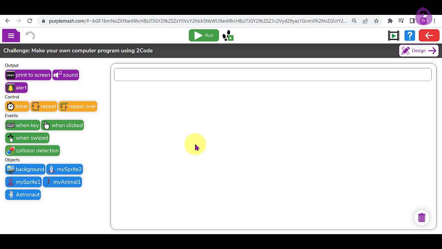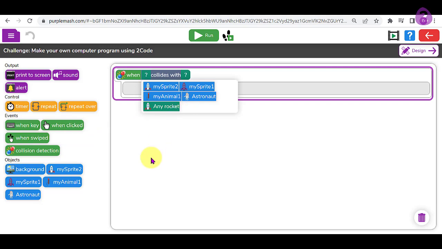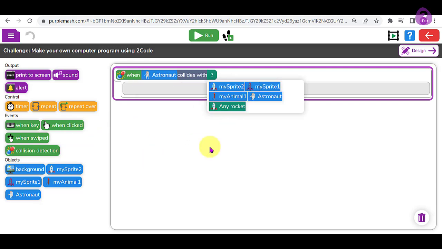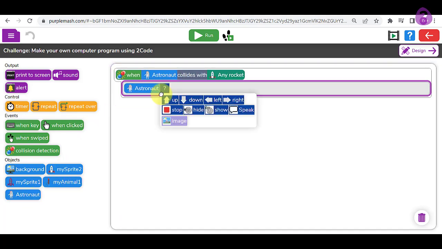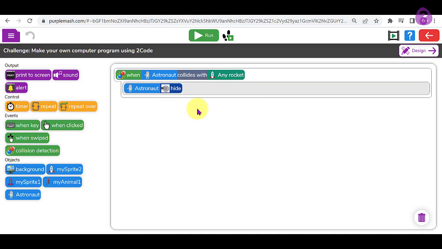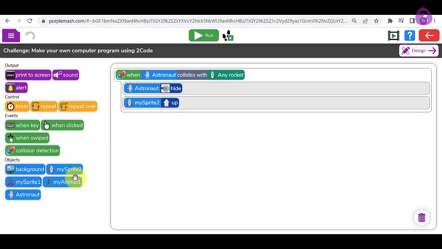So I'm going to create a collision detection. If I drag a collision detection into here, you will see I will then have this option here for the astronaut to collide with any of the objects that have been tagged with the tag rocket. So when the astronaut collides with any of the rockets, the astronaut is going to disappear as if he's jumped into the rocket, and all of the rockets are going to take off.